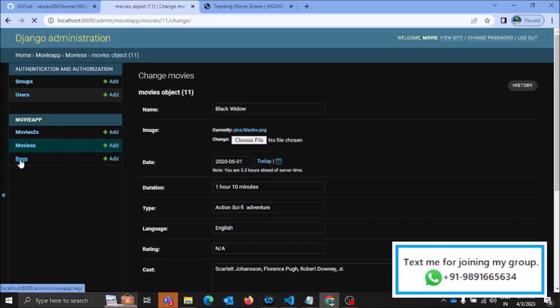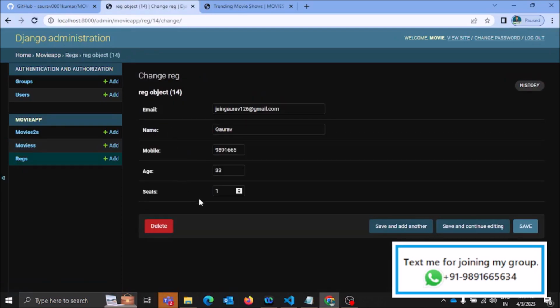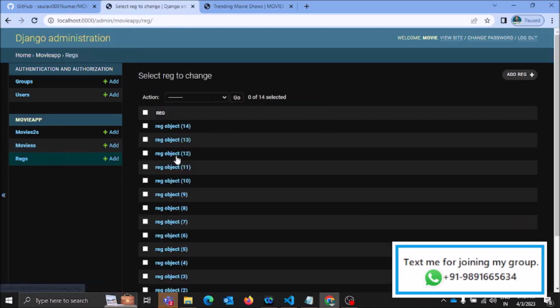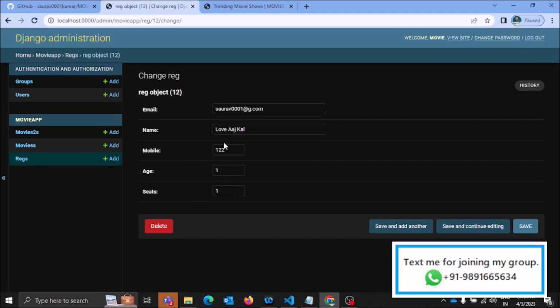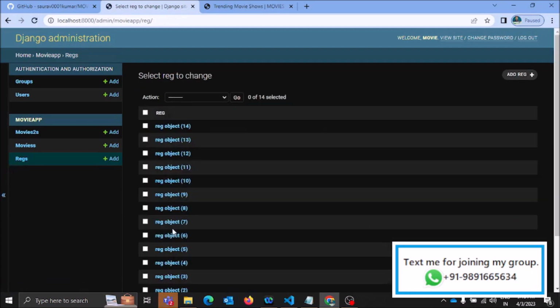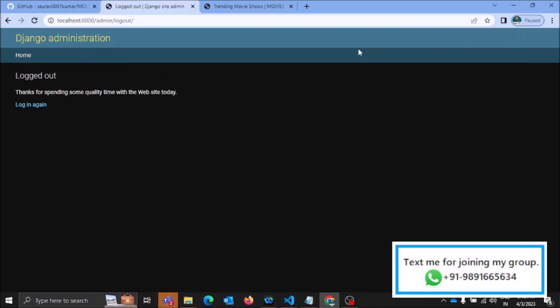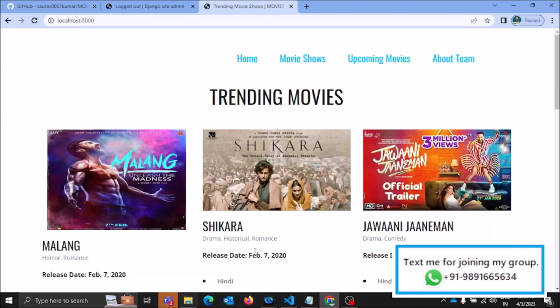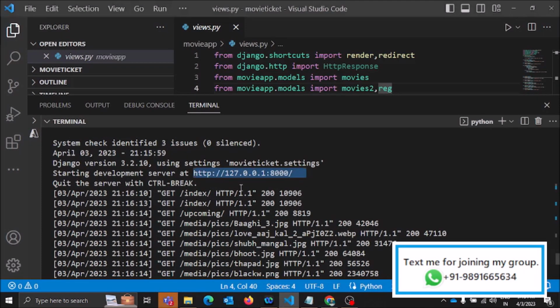Then we have Rex. Here also we have some data. The people who have booked a ticket, and the film for which they have booked it, all the information can be found by the admin in this particular table. So this is how the application works, and this is the entire process of setting up the application on your local machine.